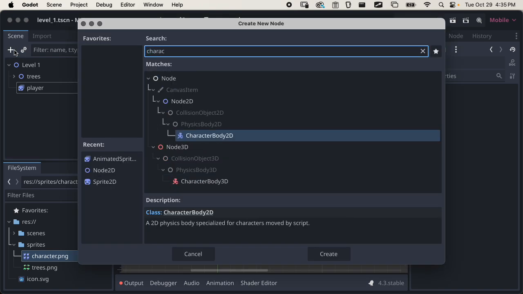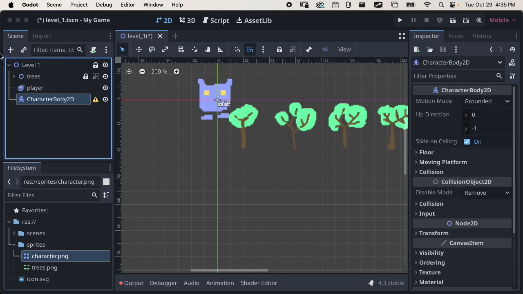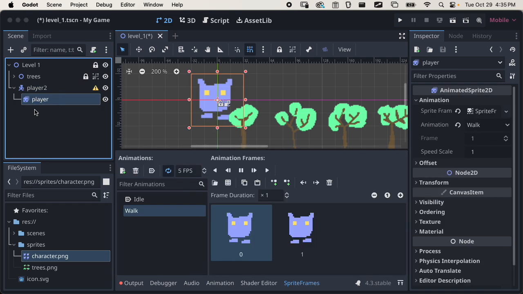This is just a special node that has some built-in physics in the game engine. Okay, so this is what we should call the player. And I'm going to put this guy in here. And then this actually should just be its default animated sprite 2D.